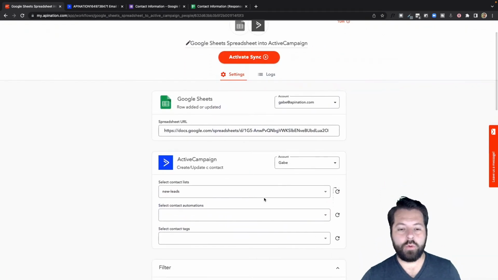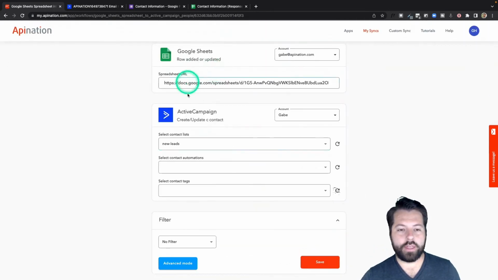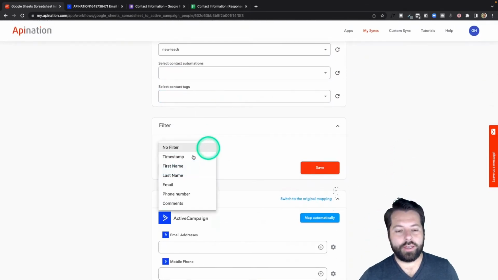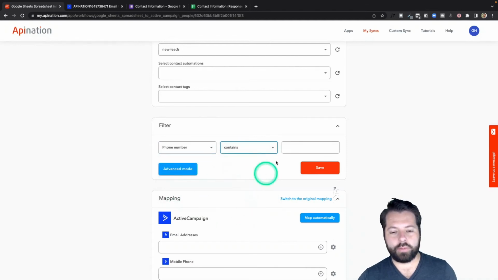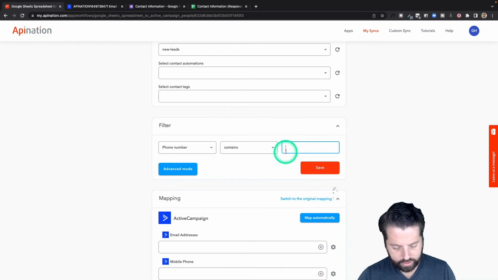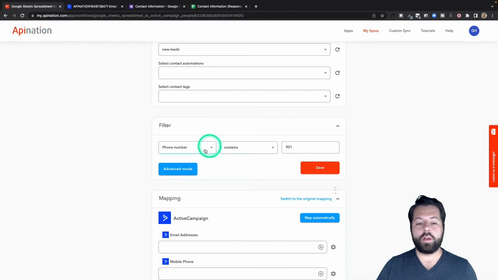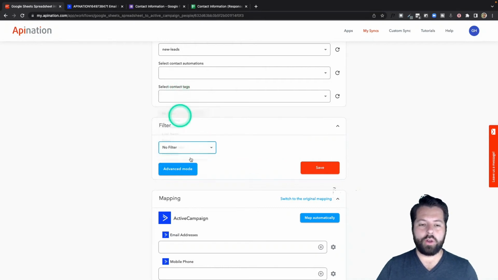All right, so we've created the sync. Now we're just going to do a few more things before we activate it. We're going to come on down here. We're sending people from this spreadsheet into this contact list. Maybe you want to filter people. Not much to filter on really, because it's a very simple form, but totally up to you. You can choose any of these fields to filter by. You would just choose it, phone number. Maybe I want to filter by phone number contains 901. And then I'm only sending over people whose phone number has a 901 in it. Maybe that's a good area code for an area I'm focused on. I could do that. But I'm going to go with no filter.